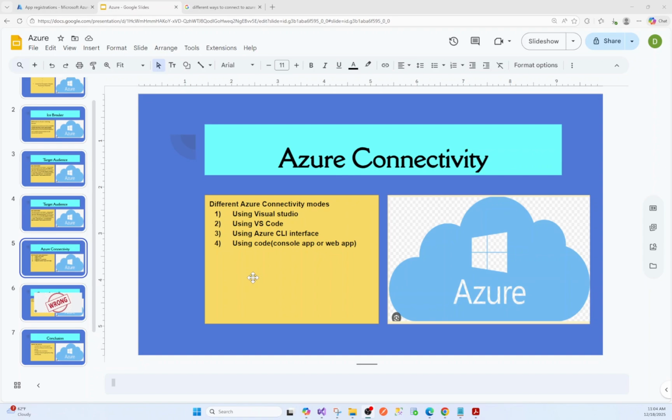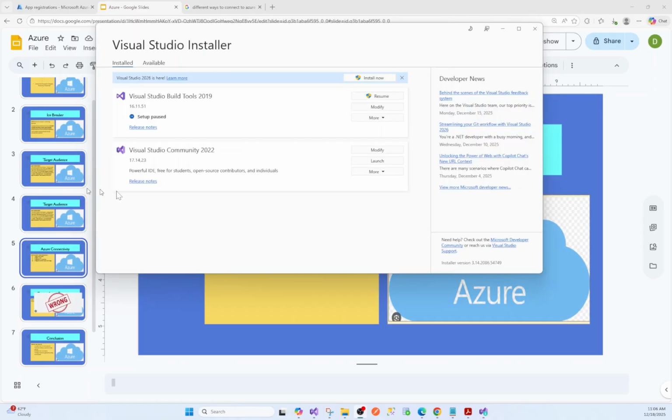In the previous video, we saw how to use the Azure command line. Now we're going to see how to connect to Azure from the outside world, from outside Azure. These are all the different ways. If you are planning to use Studio, in most of my Azure samples I'm using Visual Studio Community.